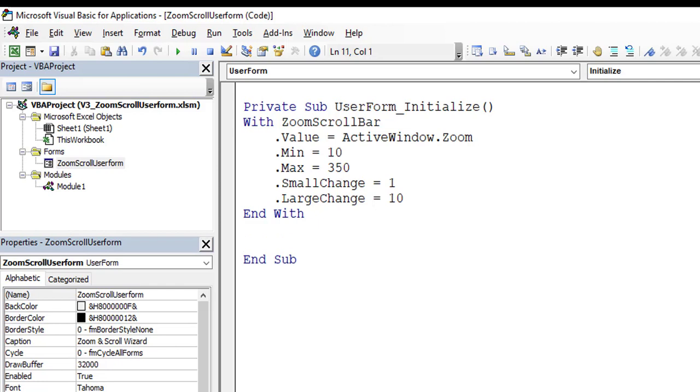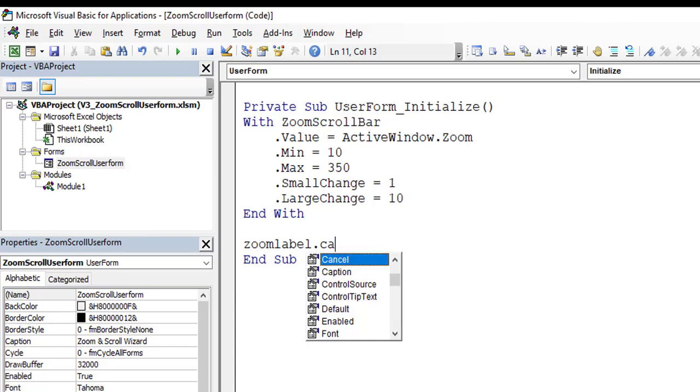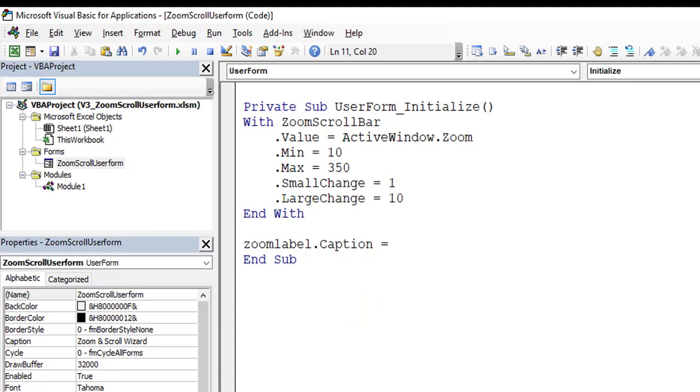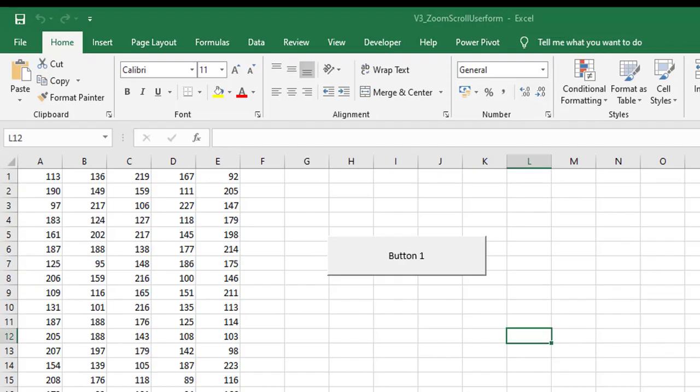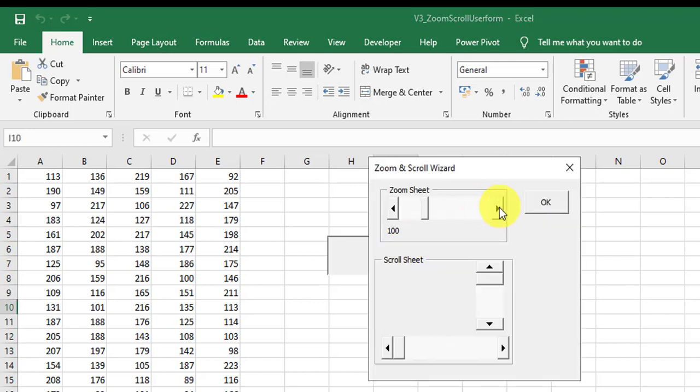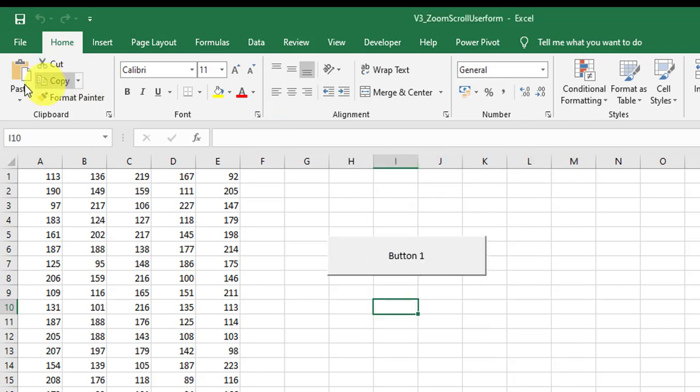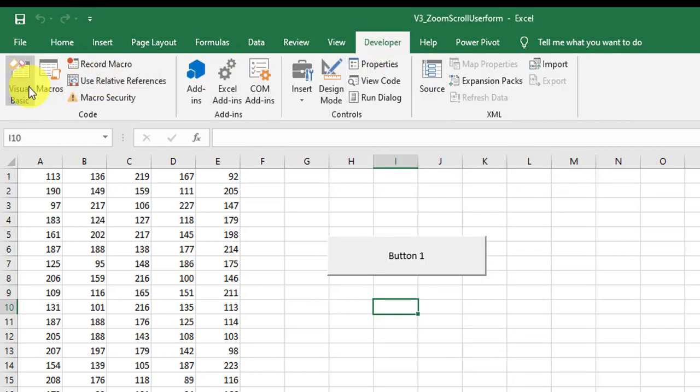Current zoom value must be displayed by the zoom label. So to do this, set the zoom label caption value equal to the current active window zoom value. If you go to the front end, you can see that zooming is enabled and it can be adjusted, but the change doesn't reflect on the sheet. To fix this, go back to the Visual Basic Editor.